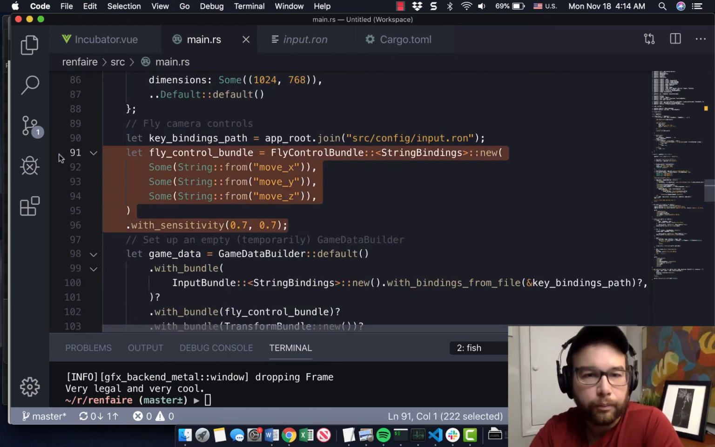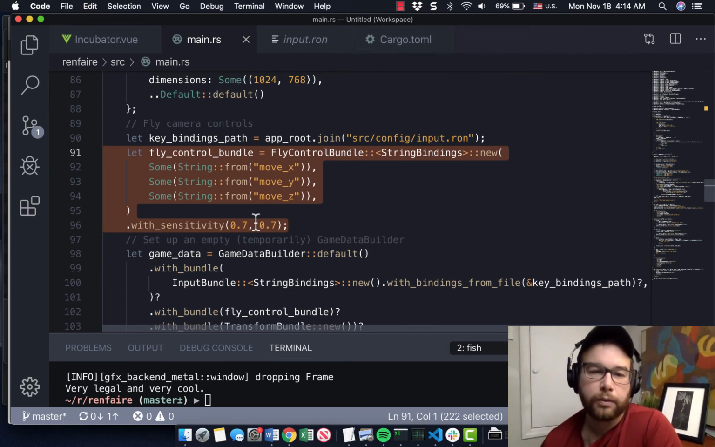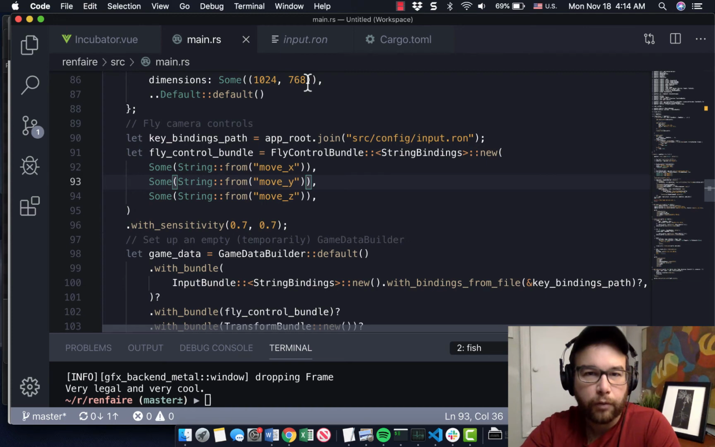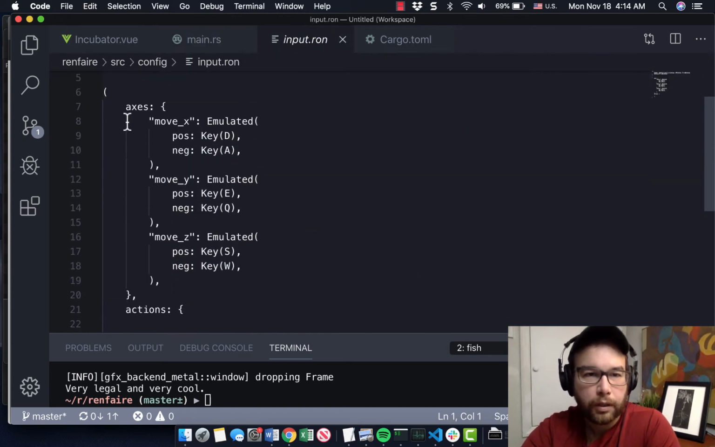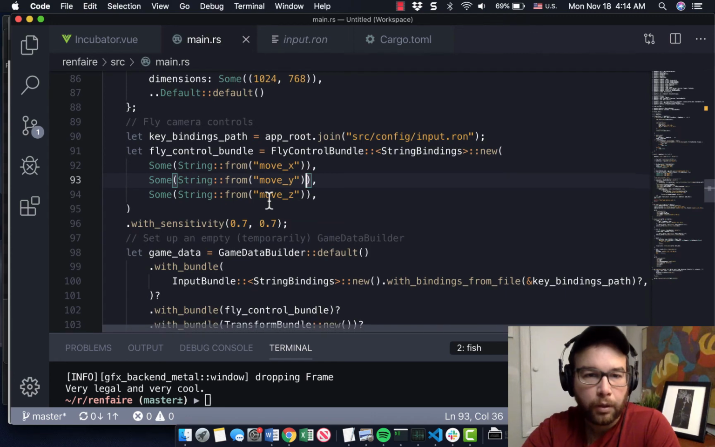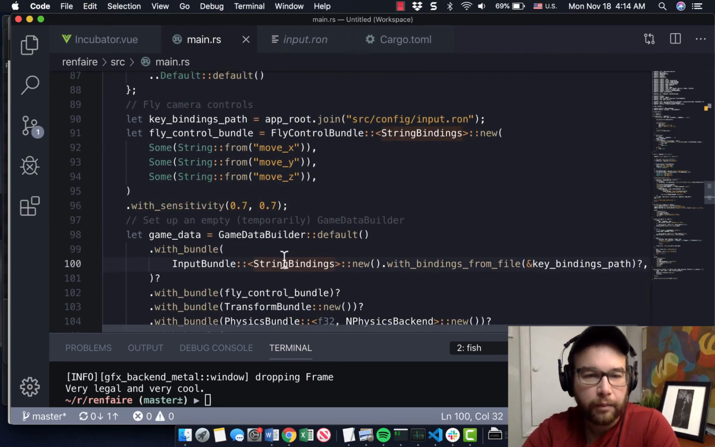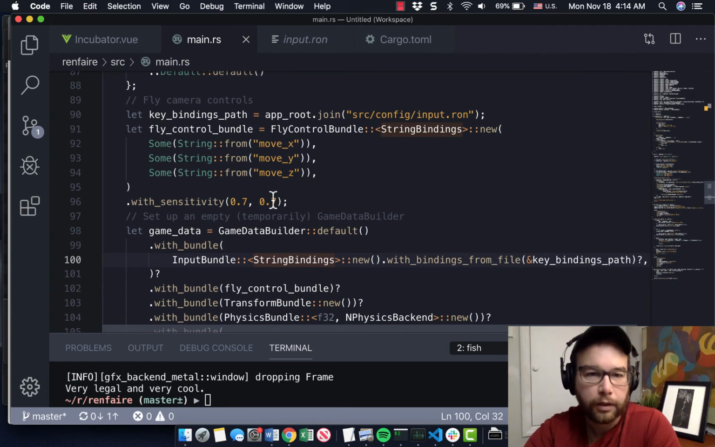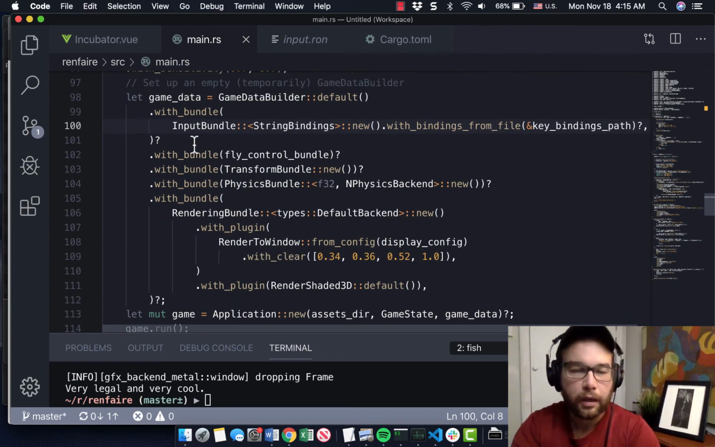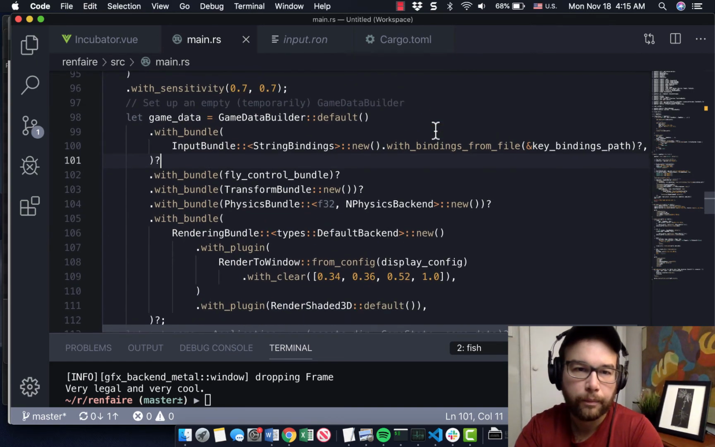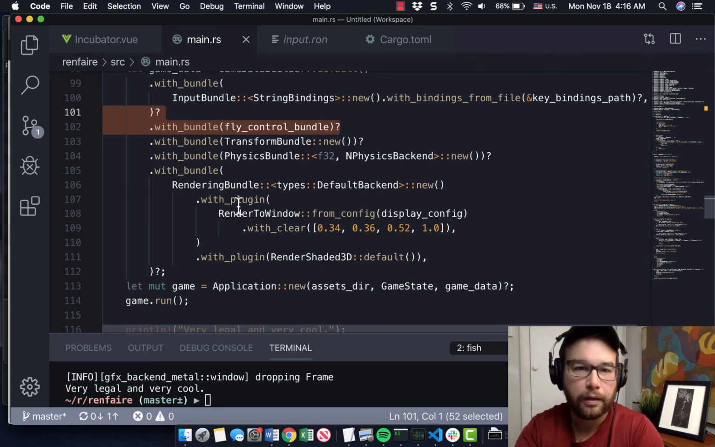All right, another big piece of this is the fly control bundle. So we just set that to this immutable variable here, and then mapping move X, move Y, move Z, which maps to the axis from our input RON. You can put a sensitivity. I've cranked that up just to be able to fly around. You can experiment with this. All right, so now let's look at our game data, which is basically taking the input bundle from the bindings from the key file, the fly control bundle, which we just set above, and that's essentially it.